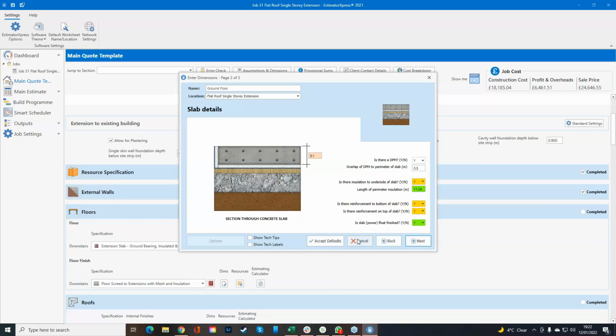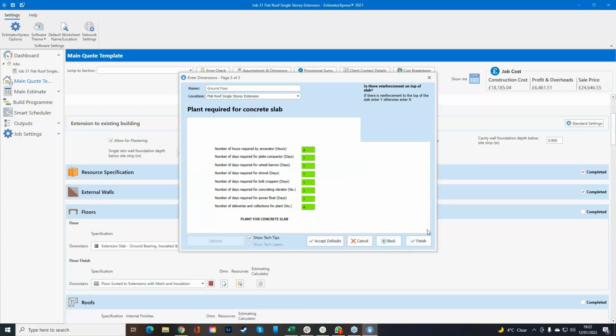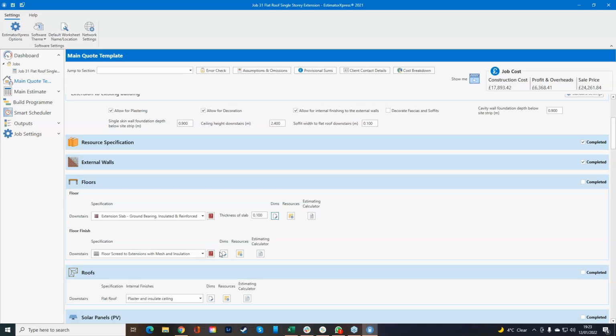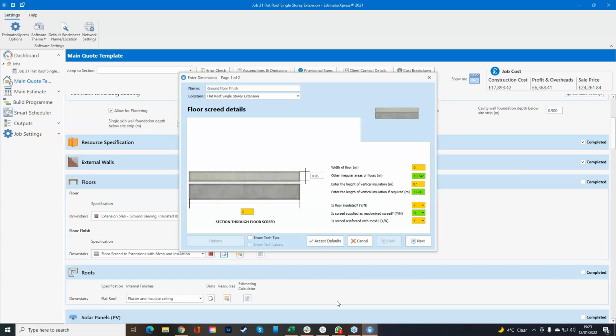We've got your insulation. I can turn on the tech tips and the tech label, so everything is now being labeled. And then we can say whether or not we've got 2 layers of reinforcement or not. We can say no to one, no to the other. And then the software is going to calculate your plant.